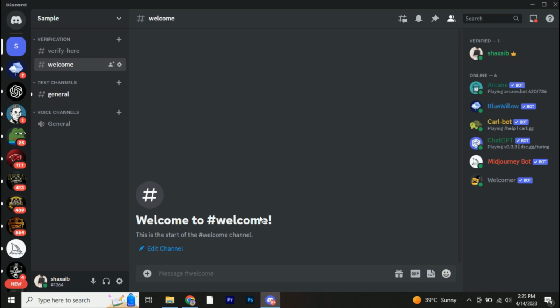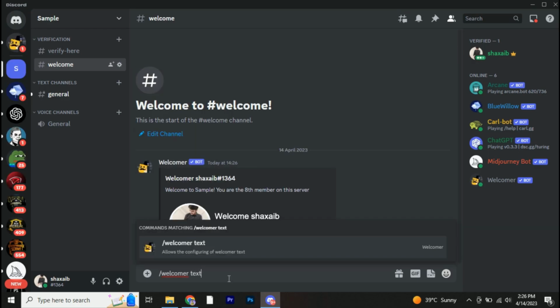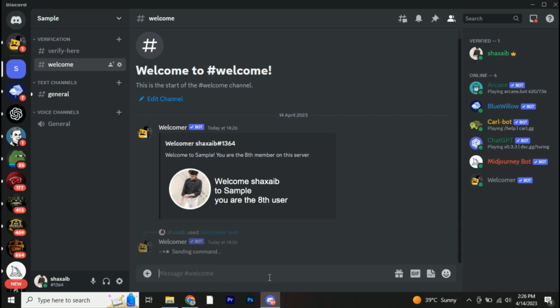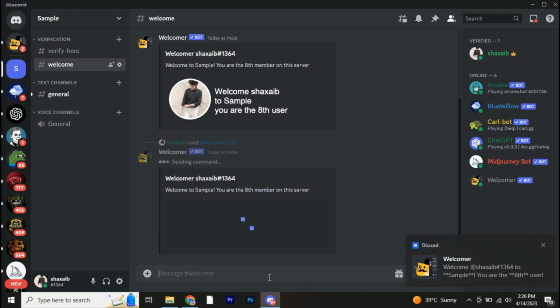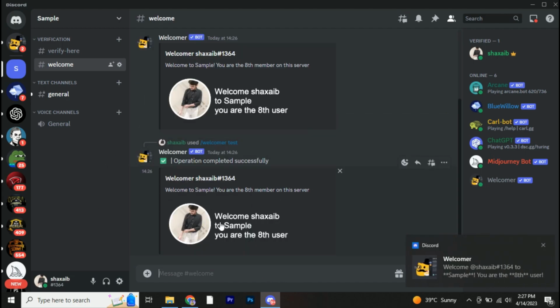Now, if you type here /welcomer test, and here you can see we have the Welcomer bot. This is how you can add a Welcomer bot on your Discord.